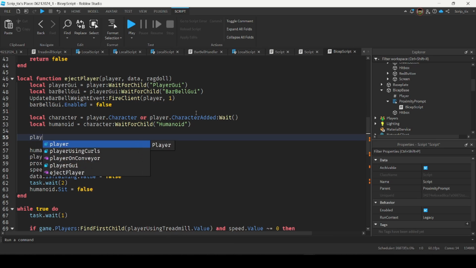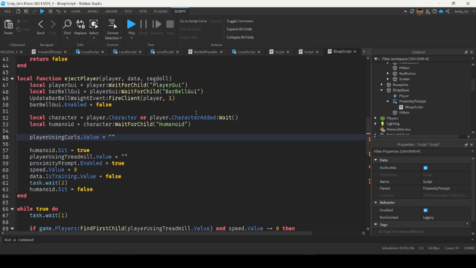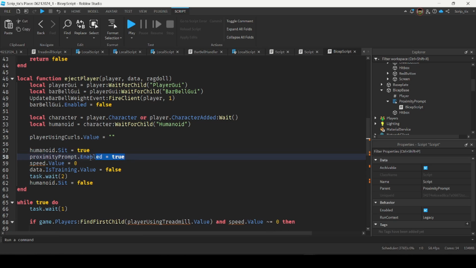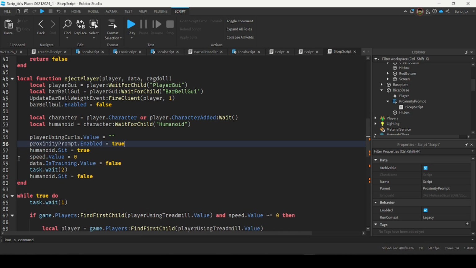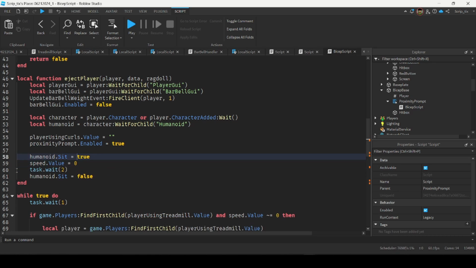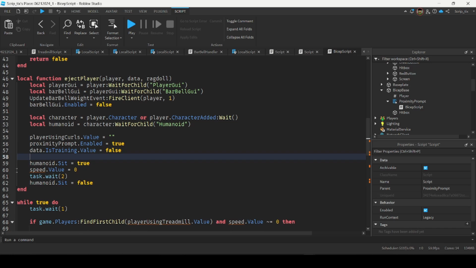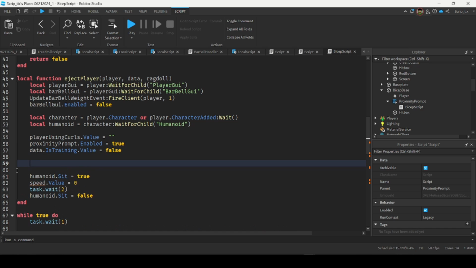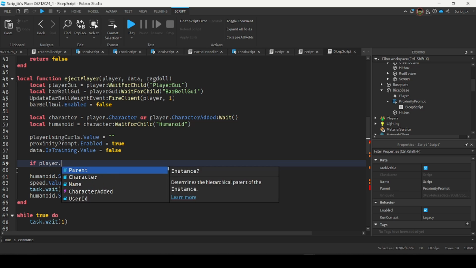And when the player is ejected, we want to set the player's using curl value to an empty string because no one else is using it. So we're going to delete that line over here. We're going to re-enable the proximity prompt. And we're going to say that the player has stopped training. We're also going to delete the barbells.